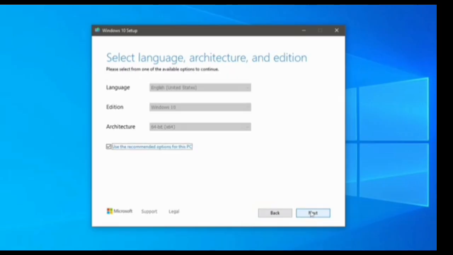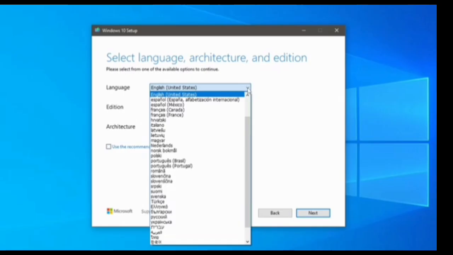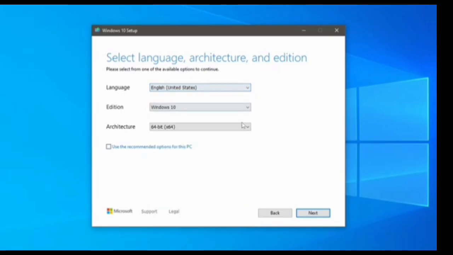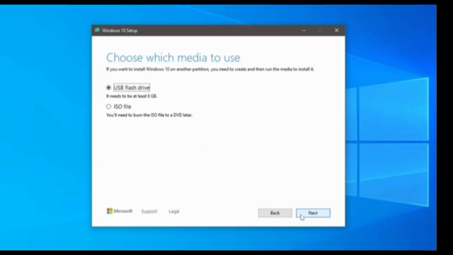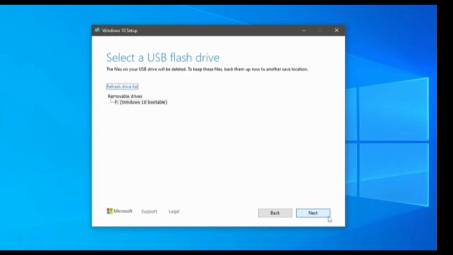Then you can uncheck that box, and if you want to change the language to English United States, you can. You can leave it at English United Kingdom, but if you want to change it, just do that. So then click on next. Then you select USB flash drive and click on next. Then click on the Windows 10 bootable. Click on it and click on next.